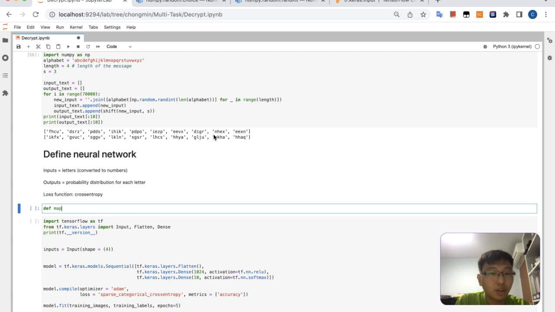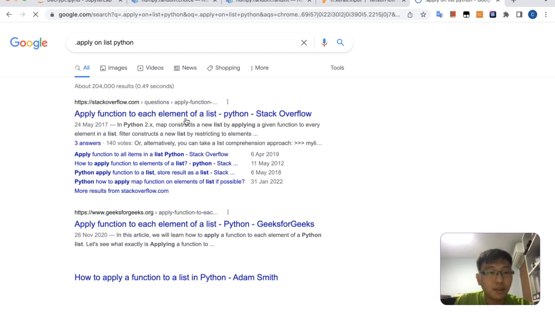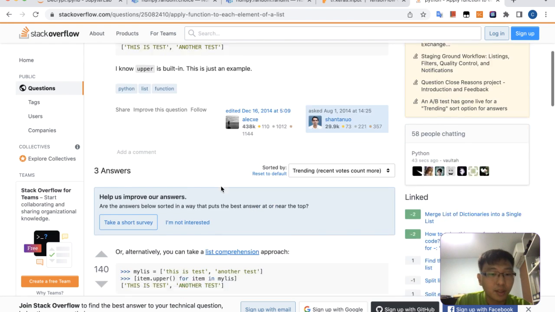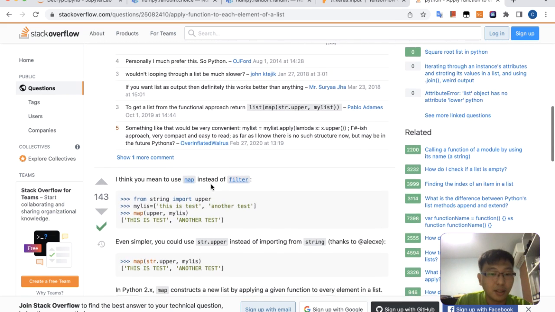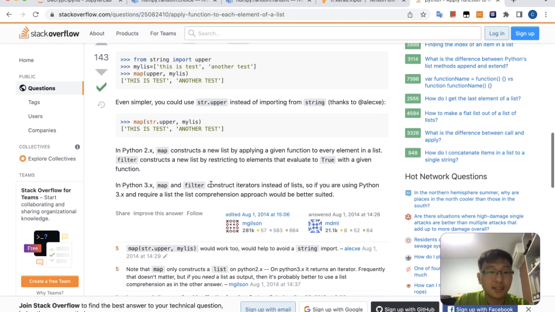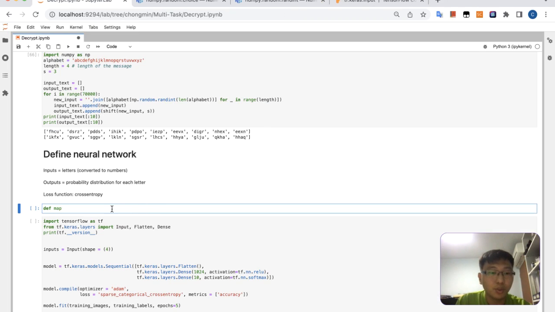What if we can just do dot apply on the list? Can you do a dot apply on the list? Actually, I can just do map. I can map a function onto it. Dot apply is for if you want to do something with pandas, a data frame, you can do dot apply. For a list, you can just do map. So we could do a map.